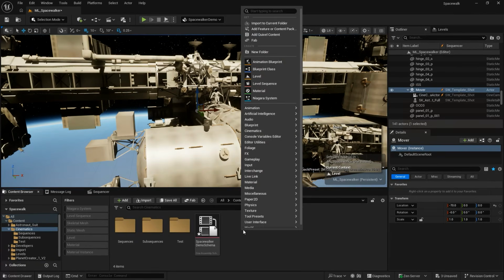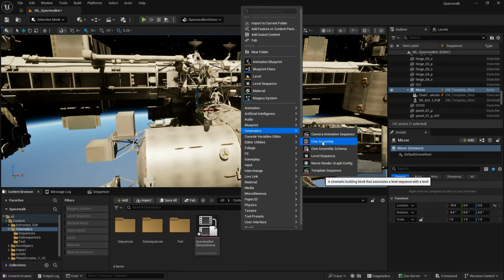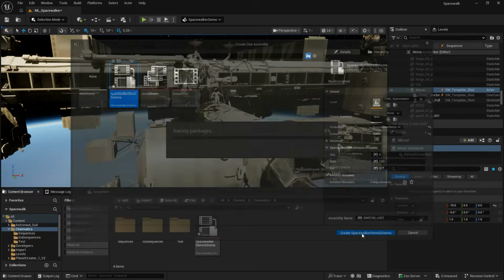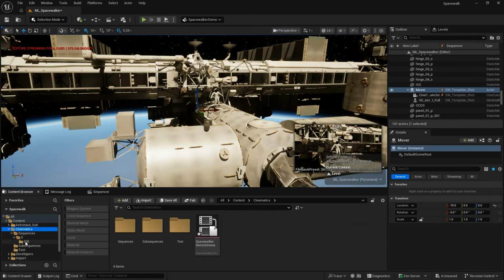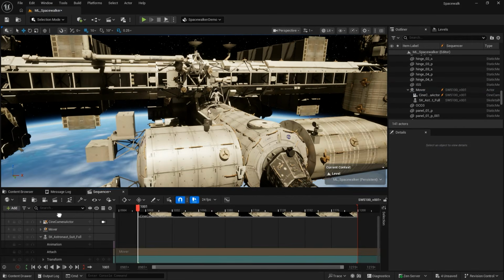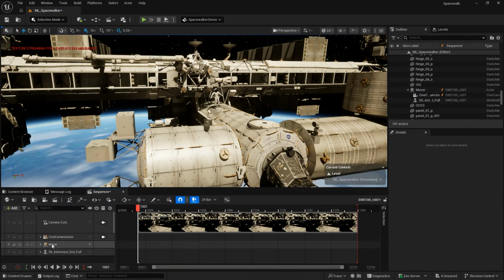Let's do it properly. Every shot I create on my Unreal Engine feature film Spacewalker now comes with my camera, characters, settings, movers, timeline, everything. Frame rate, all set up ready to go with a single click. Unreal Engine's new cinematic assembly tools let you build a template once and deploy it every time you want to create a shot with a single click.